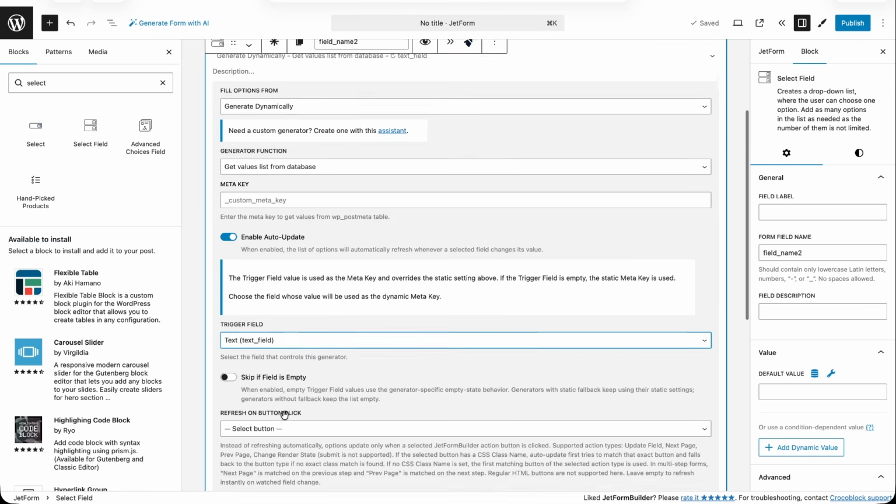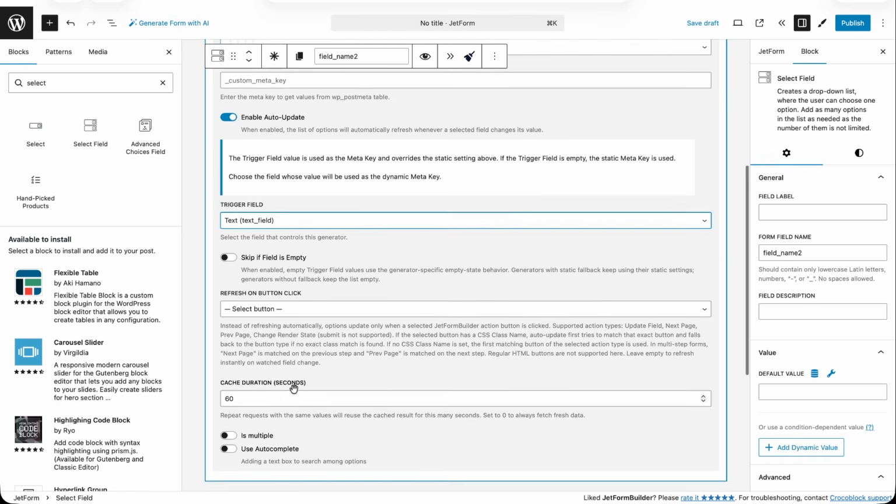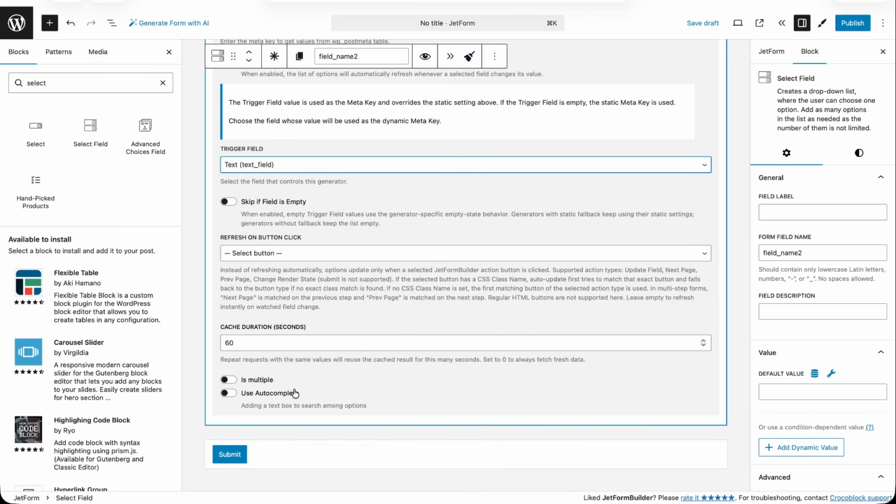By default, everything updates instantly via Ajax. But you can also tie the recalculation to a button, like update field, next page, previous page, or change render state. There's also cache duration. This simply sets for how long the result for the same input values is stored. So if the user selects the same values again, it doesn't recalculate everything from scratch.